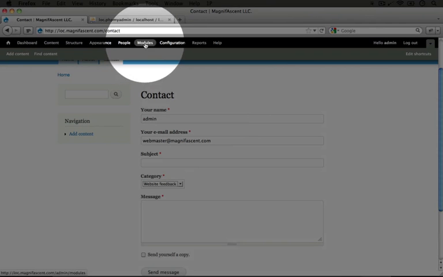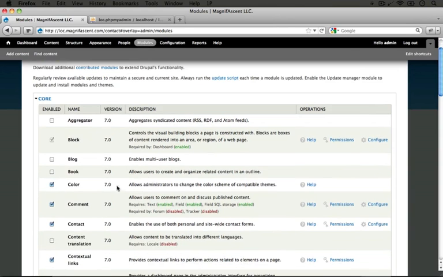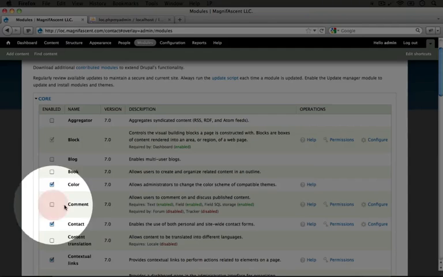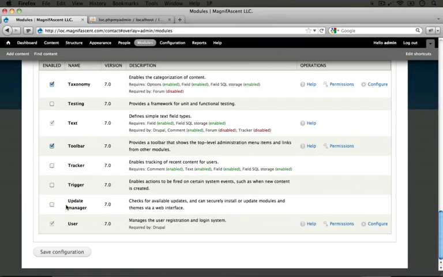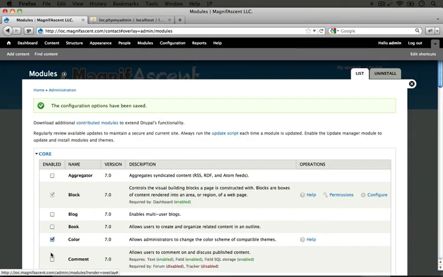I'm going to go back to the modules page here. And let's go ahead and scroll to the comment module here and disable it by clicking this. I'm going to scroll down to the very bottom and click Save Configuration. Once that's done, we've disabled the module so it's not impacting our site anymore, but we still have some data saved about it just in case we re-enable the module.